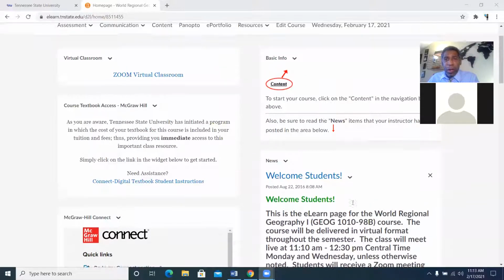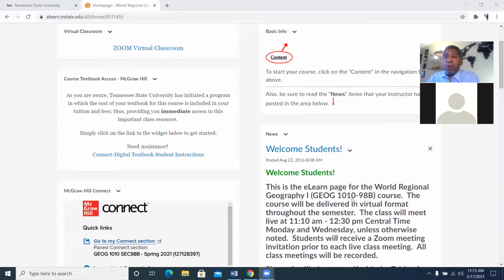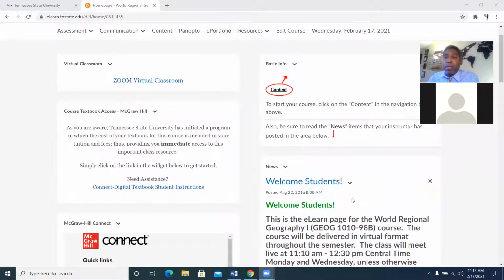And so here we are at the course landing page in eLearn. First I'm going to start off with a couple of quick housekeeping announcements, and then we'll jump right into our work for today.